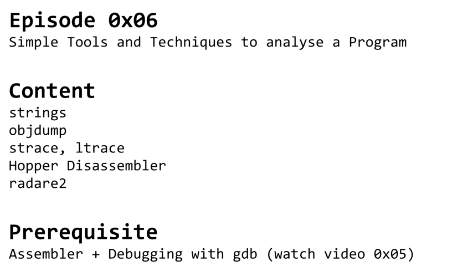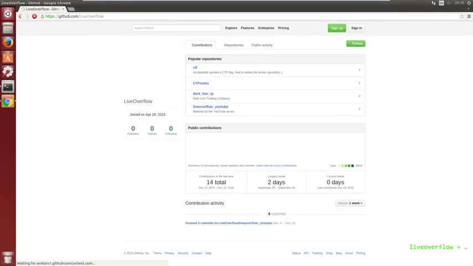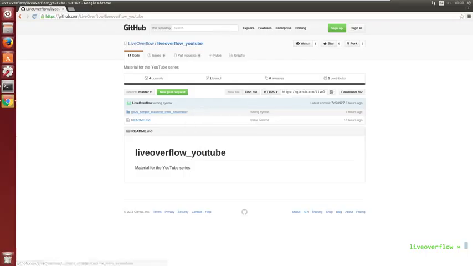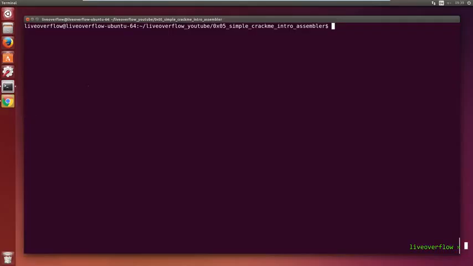In this video, we will revisit the license check program from last time. You can get the same compiled 64-bit binary from GitHub, and you can also watch the last video where I went into more detail how to crack this simple program. I will show now different simple tools and techniques that exist to analyze a program like that to circumvent the license check. This should show you that there are a variety of different ways how to solve this challenge.